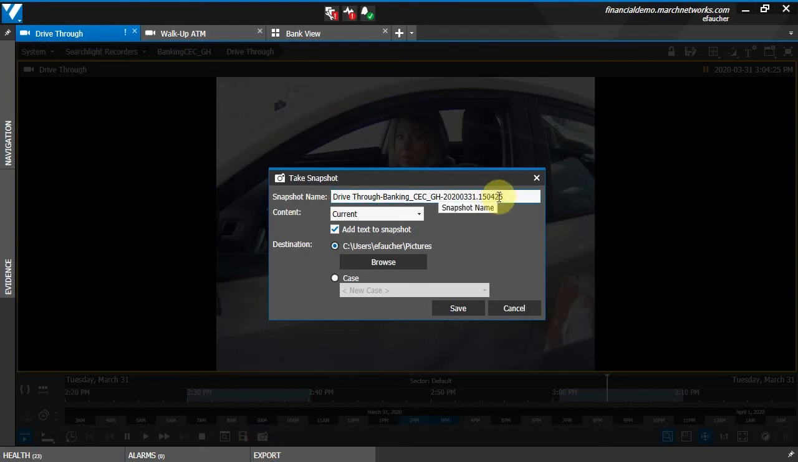Here, you can give the snapshot a name if you wish. Under the Content drop-down, you can select Current, which is the current view of the camera, so exactly the image you're looking at. You could also select Default, which would save the snapshot with the default zoom level of the camera, if there is one saved. You could also select Original, which is the full original image from the camera channel, no zoom or dewarping. If the camera has a text overlay configured, you can select whether to include that or not.